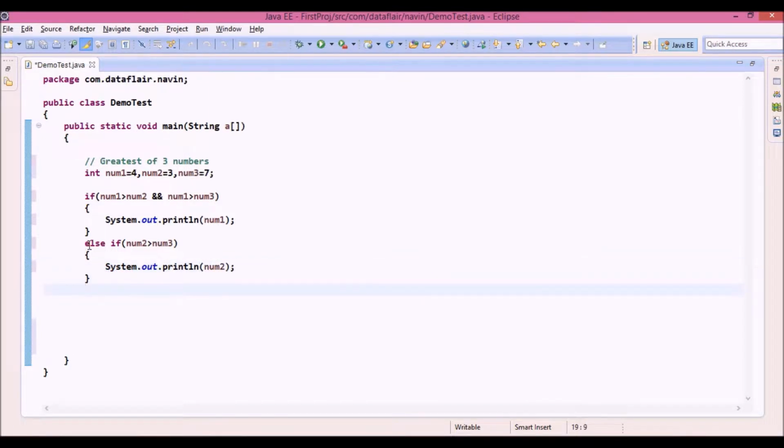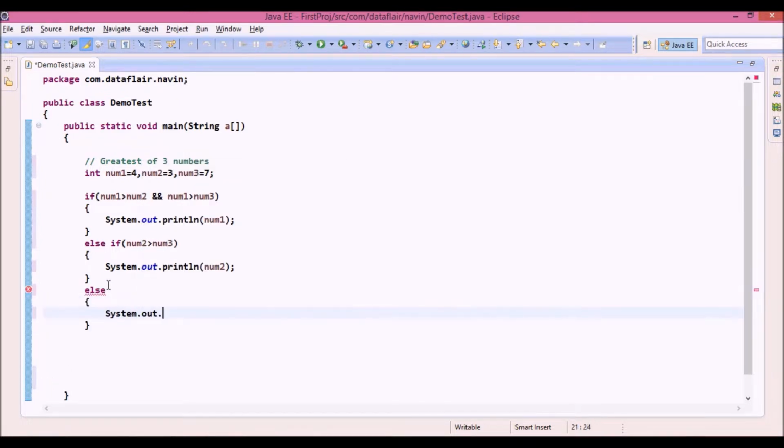If num1 is not greater, if this condition is false, that means num1 is not greater. Then we'll check for this condition. If this is also false, we'll go for the last thing, which is else. And this we know the only thing we are remaining with is num3. So we'll say system.out.println, and we can print here num3. Simple. So we are working with this if, else if, and else.